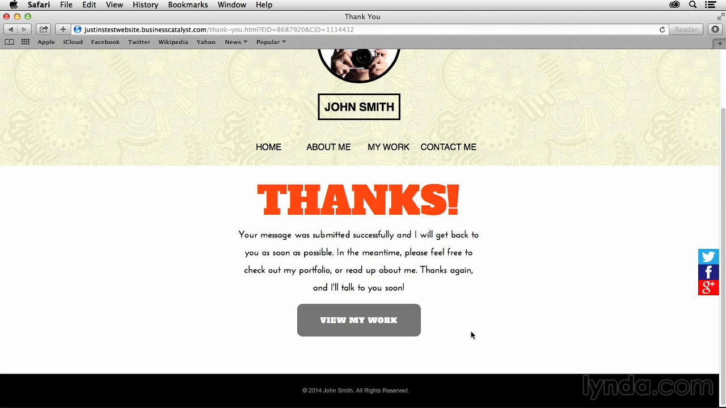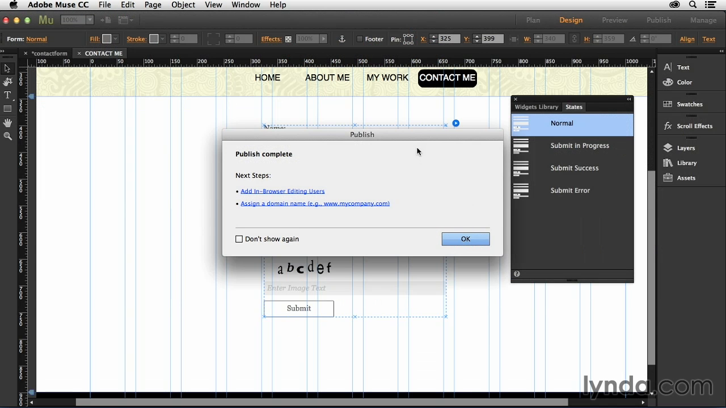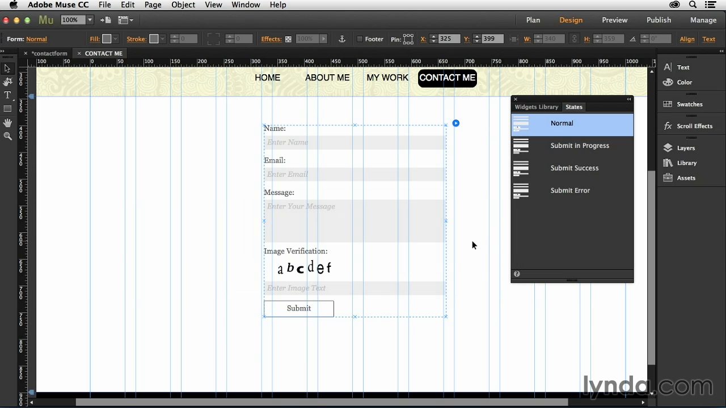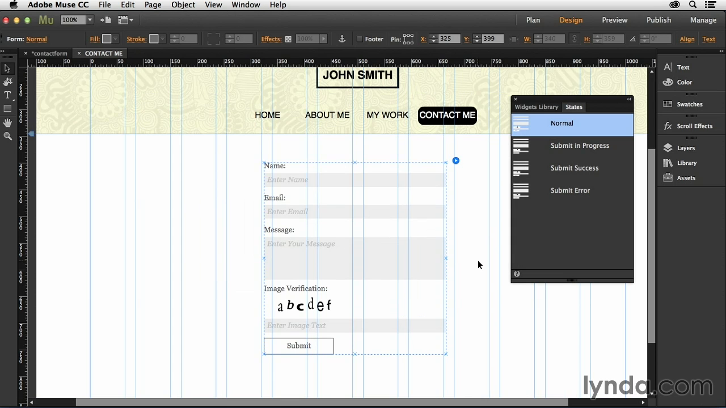So let's close that up. And once we get back into Muse, it gives me a report on this, tells me that I can take the next steps here. I'm just going to hit OK. We'll explore some of those when we talk about publishing a little later. But hopefully now you see just how easy it is to create a form inside of Muse. And if you publish it to the Business Catalyst platform, you get the full experience of being able to submit. You get the image captcha and all that stuff as well. So that's a feather in the cap of Business Catalyst in a way.